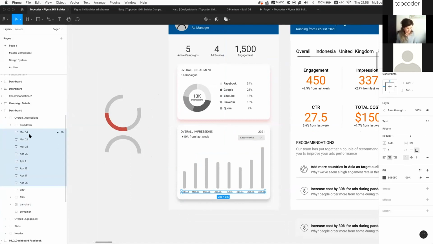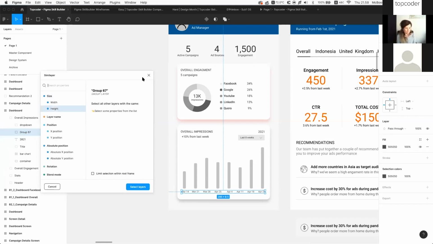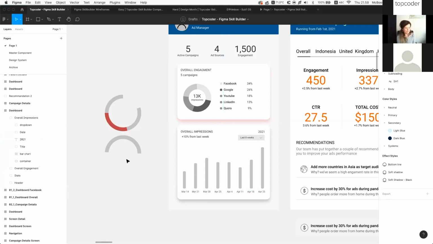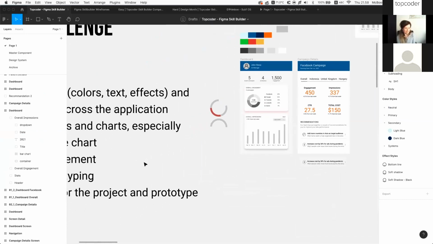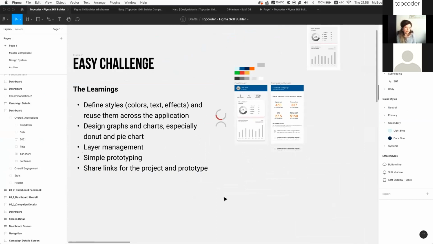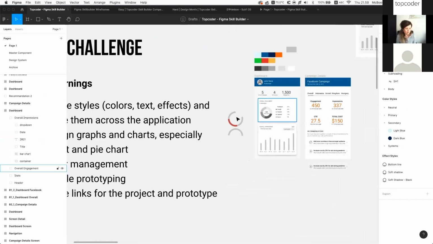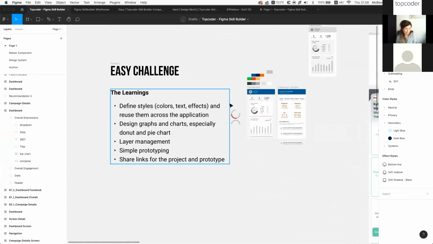I think this layer management is more intuitive and easy to understand because it's something that we should apply in Sketch and XD and everything else. So maybe you can show how to share the prototype, or share the project and links. Yes. Then move to the medium challenge.